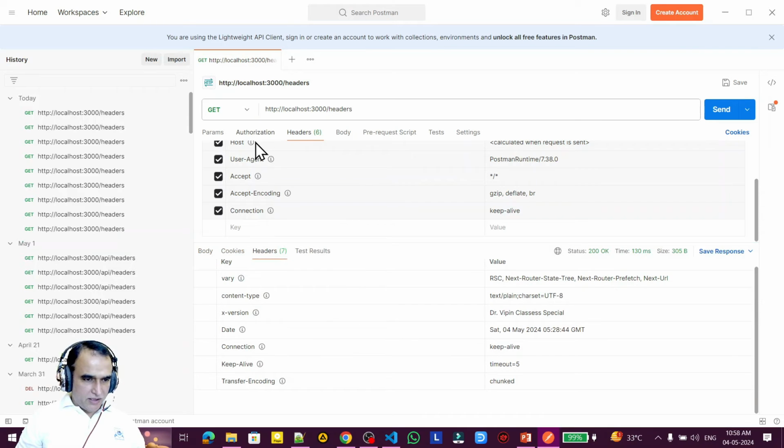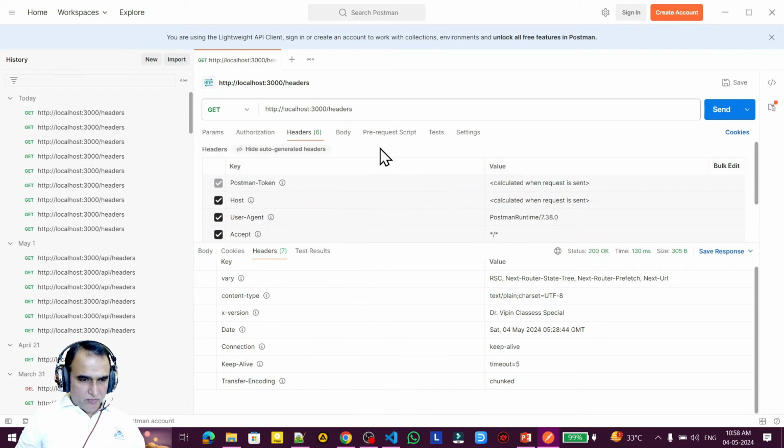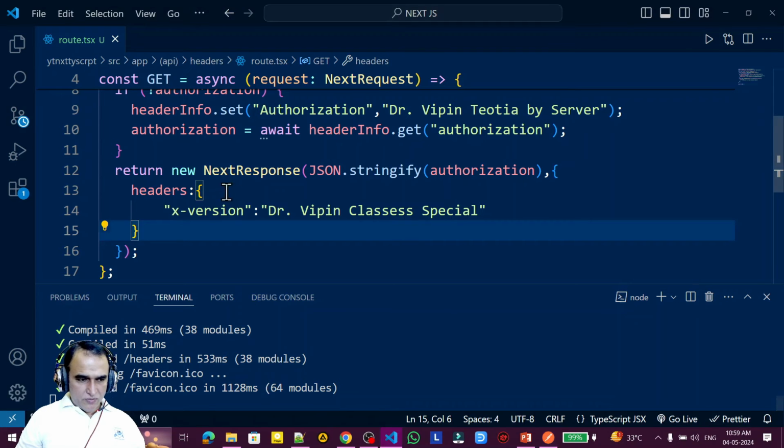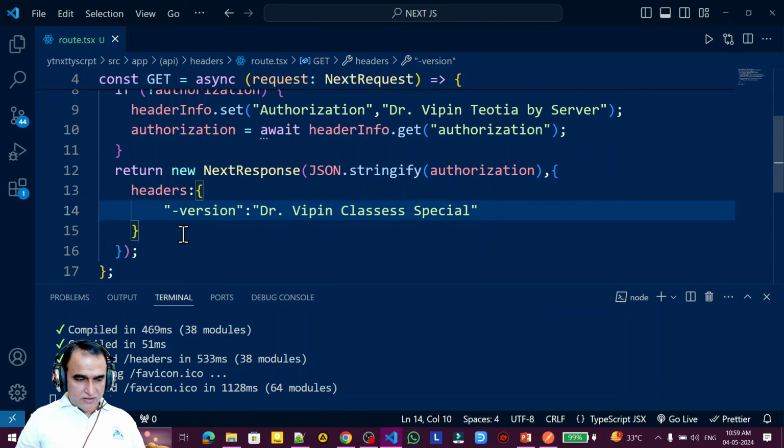Okay, this information will come here, not there. Remember that, because this is client side header sending. From the client side we are sending a header, and this is the information coming from the server side in a header. So you see this header is inserted here. X-Version Dr. Vipin classes special. You see this header I have inserted from the server side. So with the response this information is coming. So you see that from here I have added this information. This is small x, I can say capital X also.